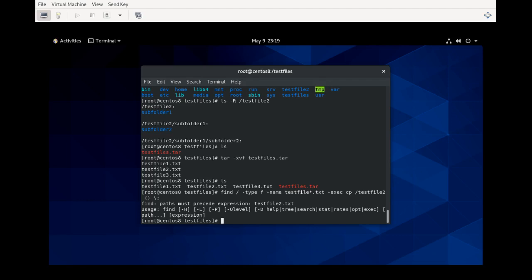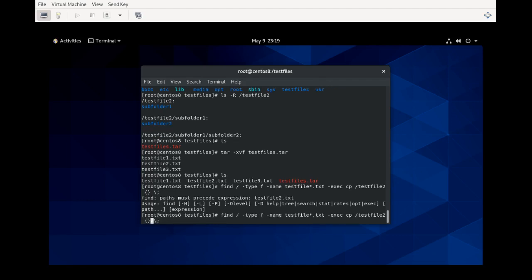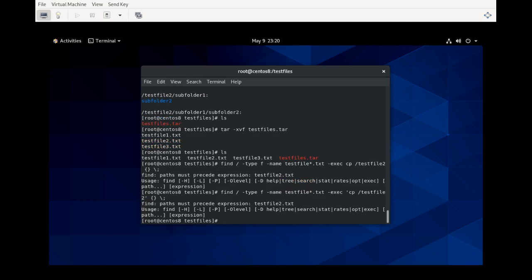Maybe I should put that in quotation marks. Let's give it a try. See if that works. I don't think that's going to work though. Yeah, still complaining. That's fine. We can just cp testfile*.txt to, actually I'm going to put it further in the directory tree. So testfile2/subfolder1.